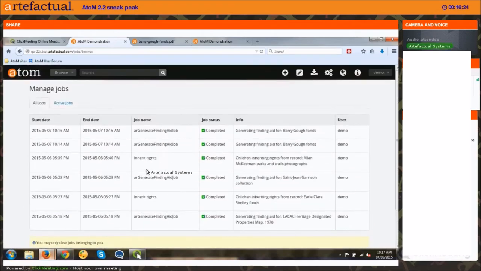Here we can see some of the jobs that have been done. The two jobs that have been added in the 2.2 release are the ability to generate finding aids and the ability to inherit rights from top-level descriptions down to lower ones. Sarah will be showing you that in a moment. In the future, we hope to add further jobs to this so that more tasks can be performed asynchronously in the background.